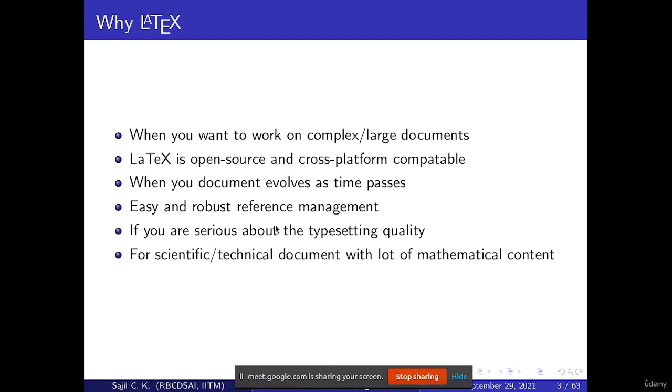Another thing is easy and robust reference management, which means if you are a researcher and try to compile a research paper for one journal and then you have to change it into another format, then you will know the difference. And another reason, for persons like me, if you are really serious about the typesetting quality, then you will have to use LaTeX. I strongly encourage you, after this session, to create a one-page document both in LaTeX and your favorite document processing software, take a printout of both and see the difference.